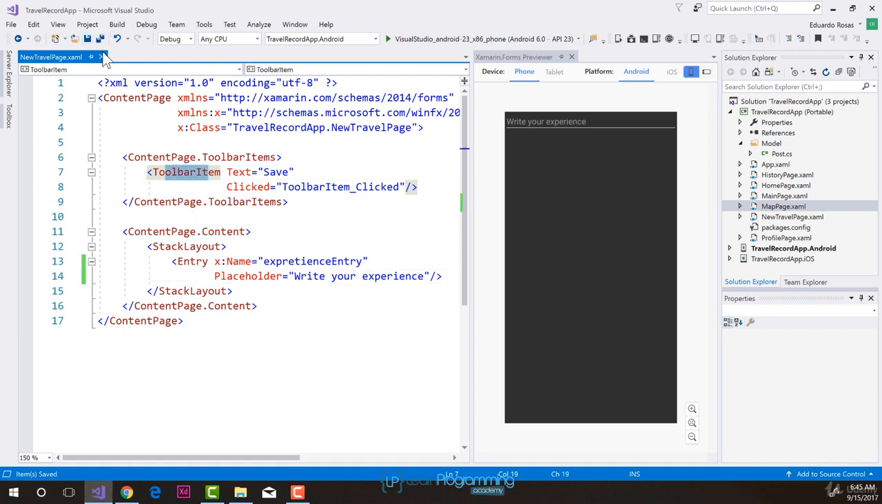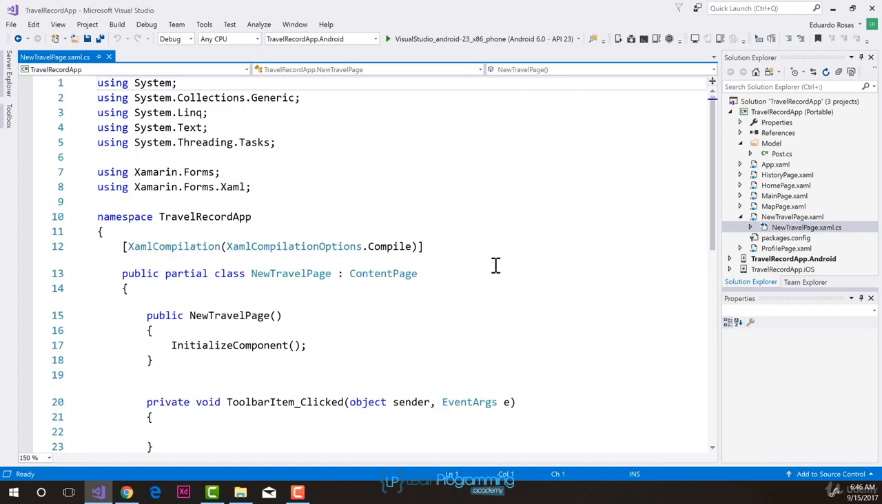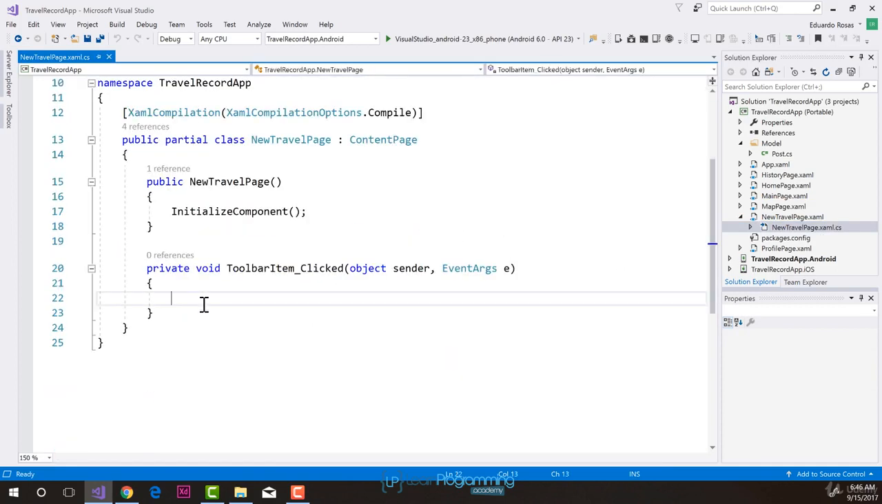So I'm going to save whatever changes I needed to save from the XAML file, and I am going to open the new travel page.xaml.cs file, where I already have this toolbar item underscore clicked event handler. Inserting into a database is fairly straightforward. The first thing that we need is what we are going to be inserting.